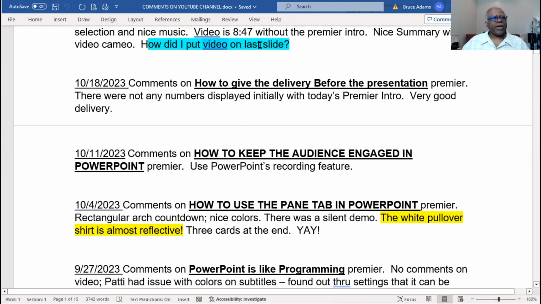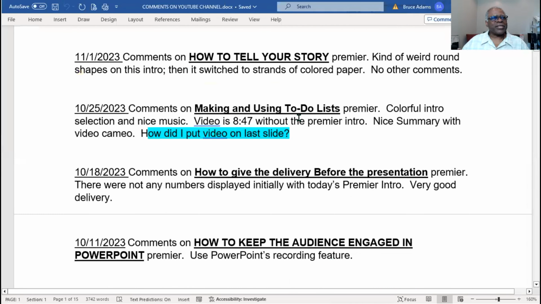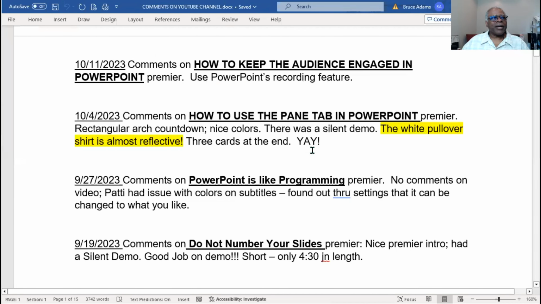Here's where I need to go back and figure out how I did this particular item. Here's one that I should not do anymore. The white pullover was too white, it was reflective, and I should know that from commercial TV.